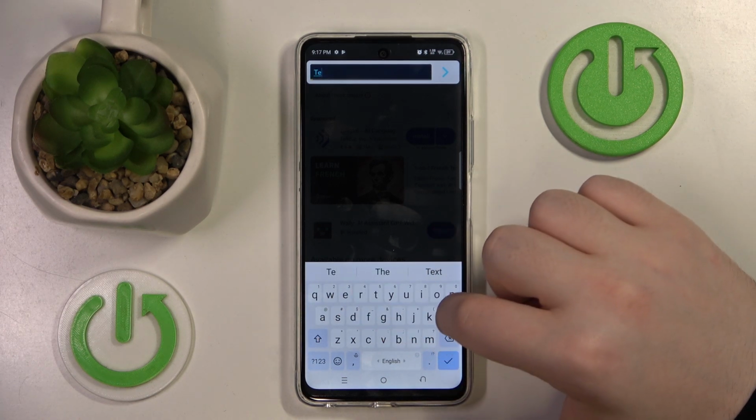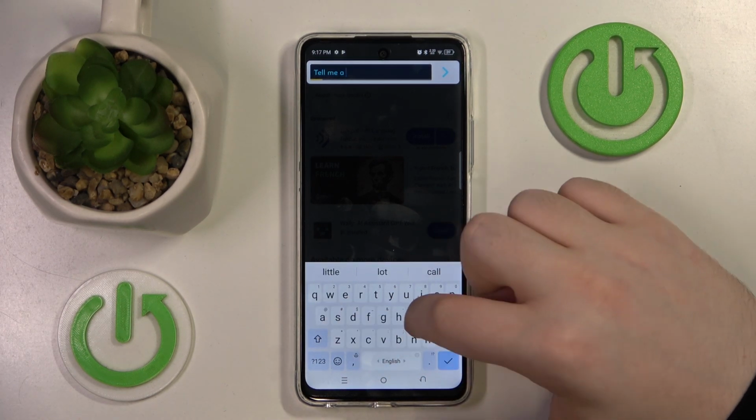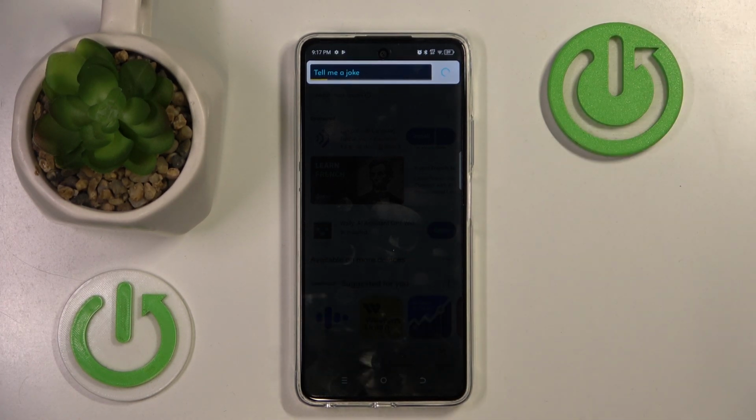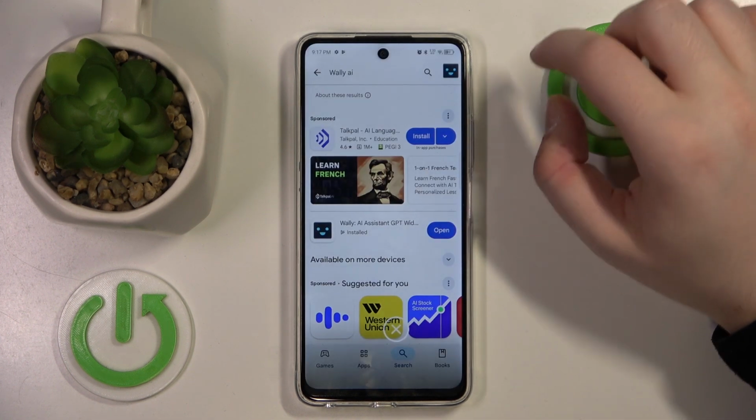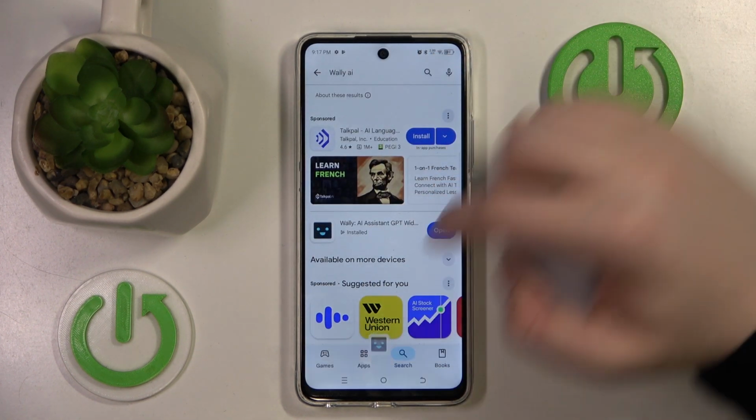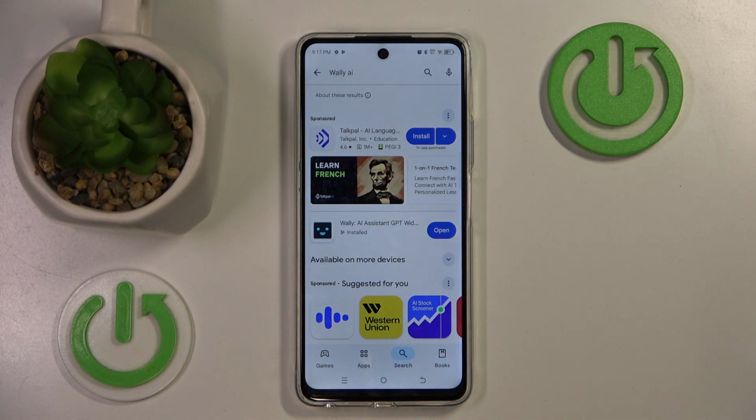and I can tell him to do something. And as you can see, he responded, and if you want to remove him from your screen, simply drag him into the X icon in the middle.